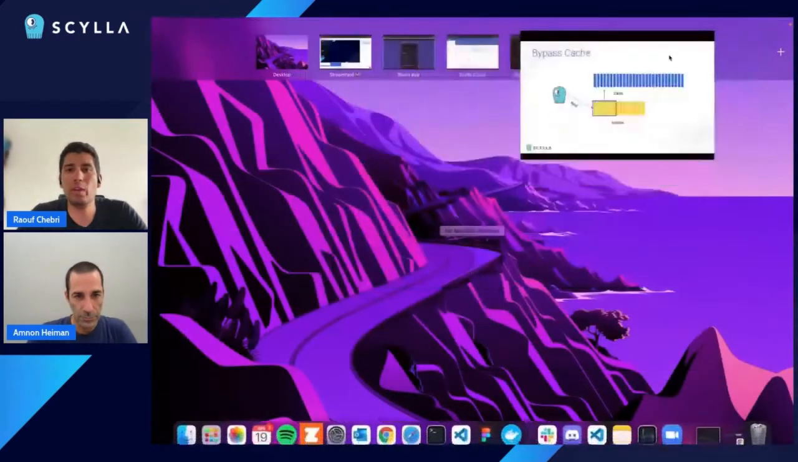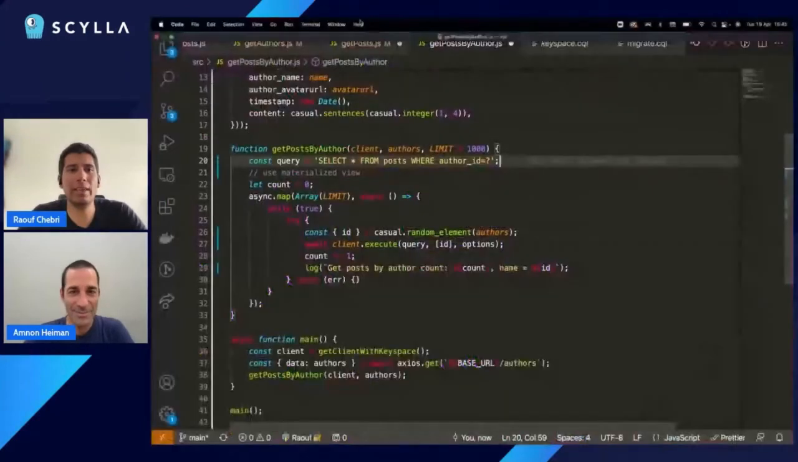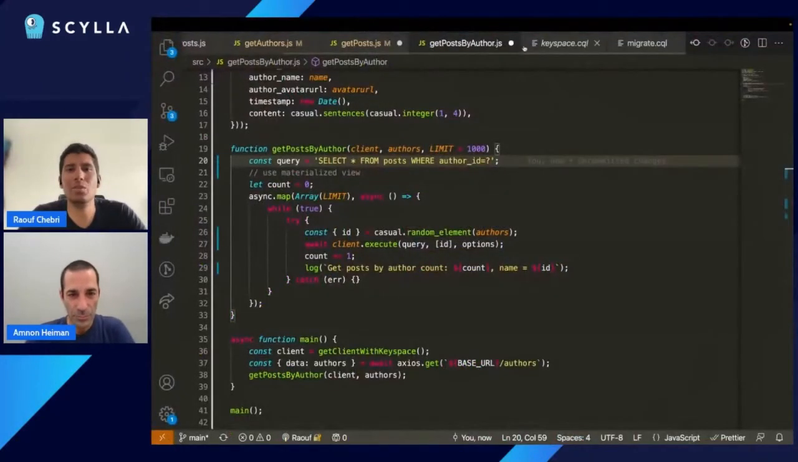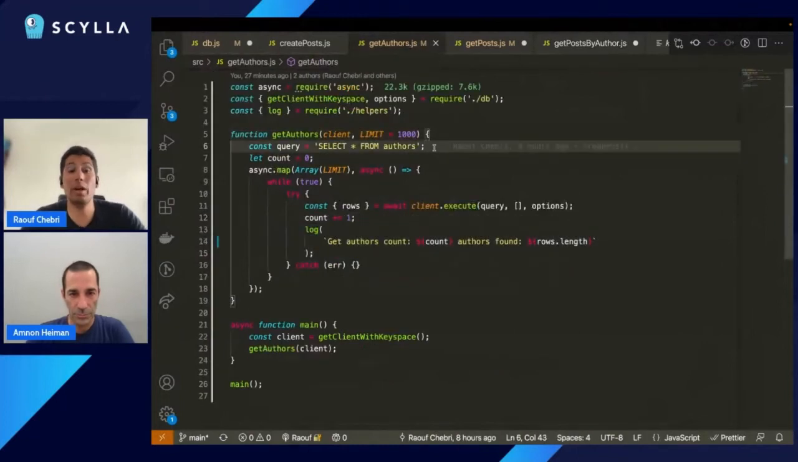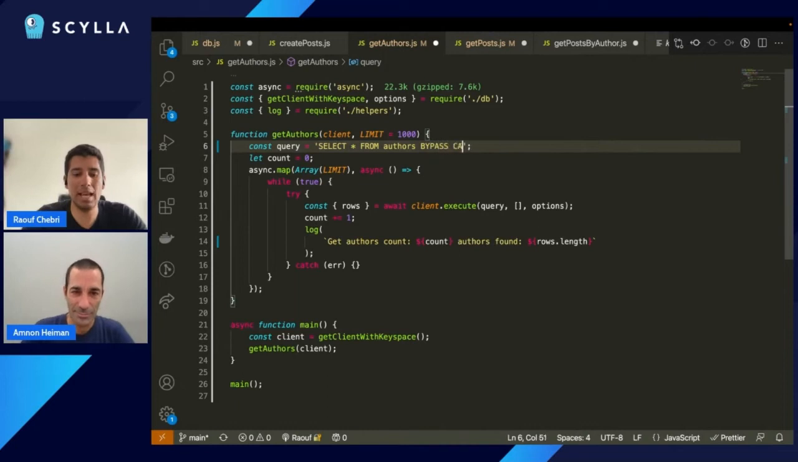Okay, so if I go back to the code, I can think of an instance where I did that, which is when I get authors. Actually, I get all the authors. It's a good candidate also for paging, but one thing I can do here is just bypass cache, and it will do that for me. So it's a very simple fix to do if you're querying one table and you think you're querying all of that table all the time and you see it on the monitor.